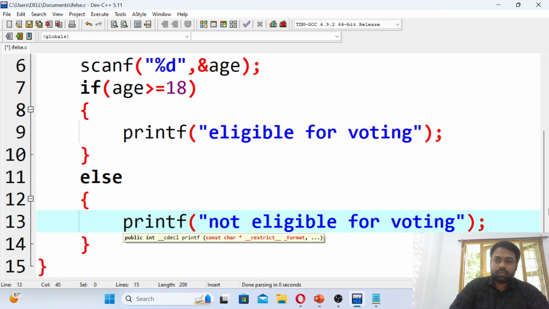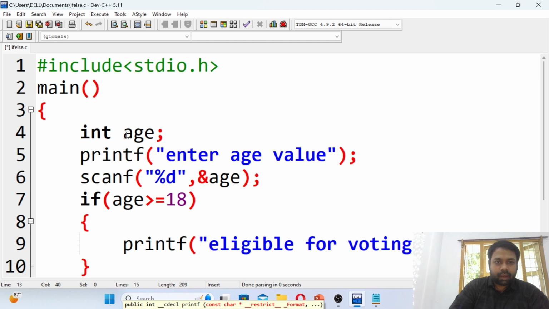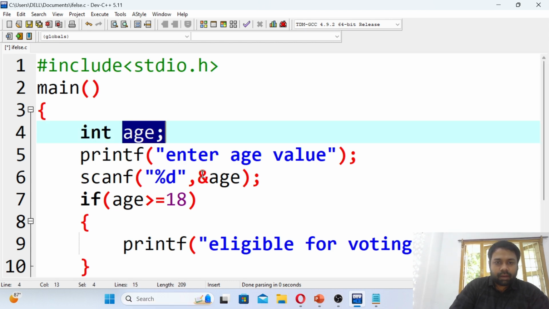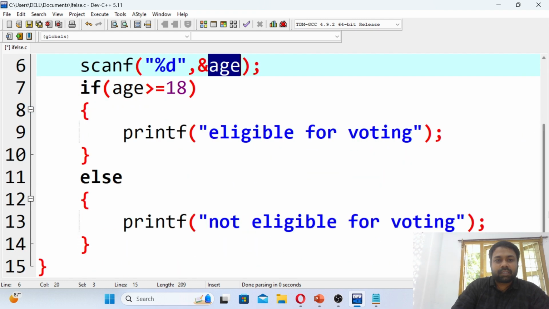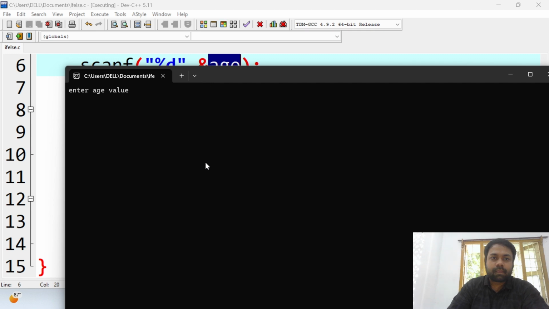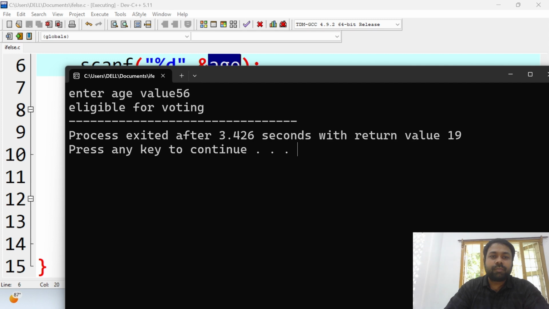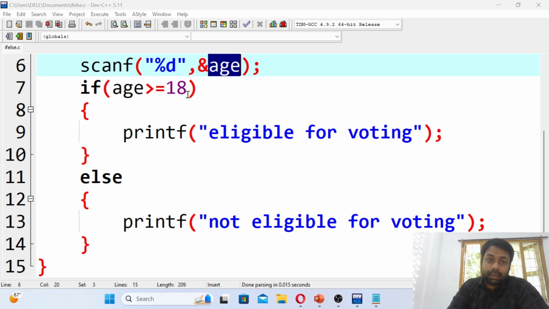Okay, so just look at the code. What I have done here is I have created a variable age, and I am reading the value into that variable. If the value you enter is greater than or equal to 18, then I will say eligible for voting. If by chance the condition fails, what am I printing here? Not eligible for voting. Let us execute this. I am entering the age as 56. What is the output I am getting here? Eligible for voting. Why? Because the number I am entering is greater than or equal to 18. As the condition is true, I am getting the message eligible.